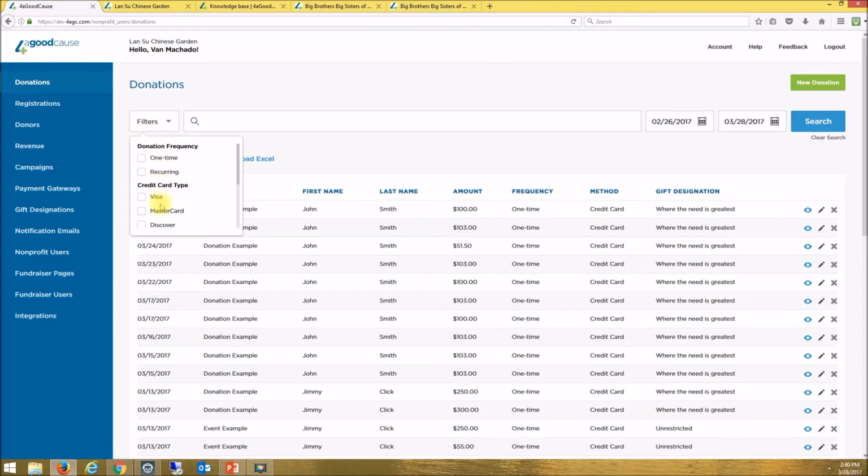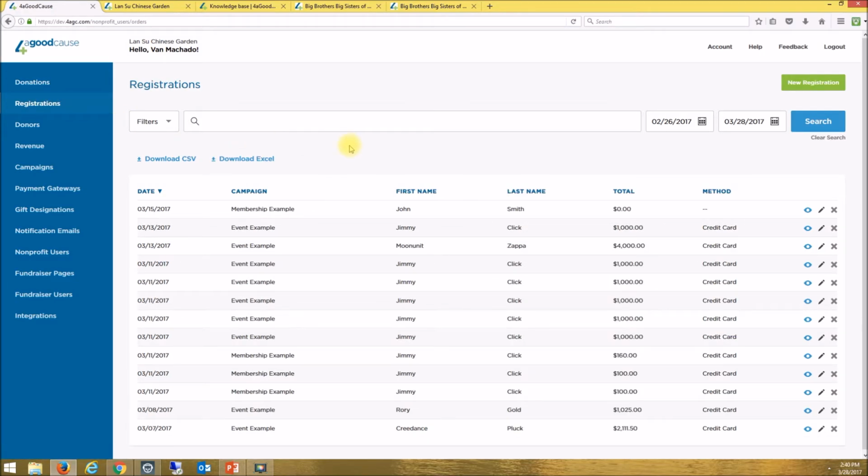You have some search filters that you can use to find particular transactions. You can do keyword searching, date range searching. When you have a data set that you want, you can download it into Excel or CSV. If I click on registrations, you'll see you also get a registrations report. This will output all your transactions from your event pages. All the same search and download capabilities apply.